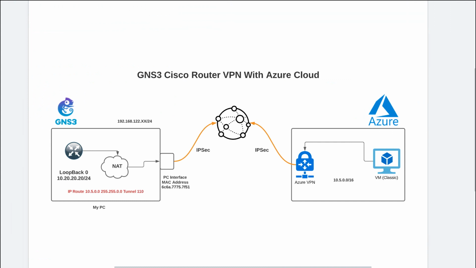All right, this is the whole idea of how to connect GNS3 with a Cisco router to Azure through a VPN IPsec tunnel. I hope this information has helped you in some way, and thank you for watching.